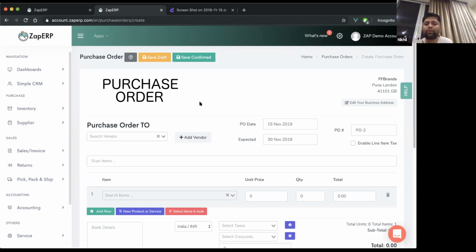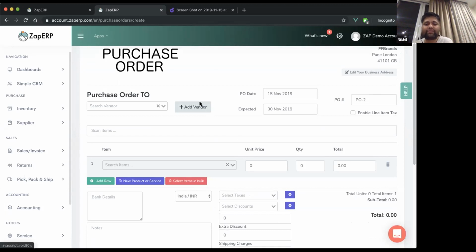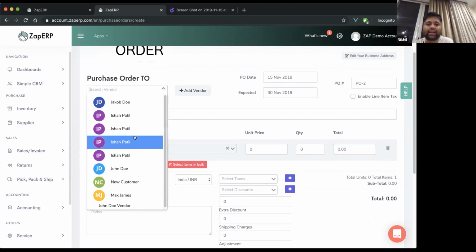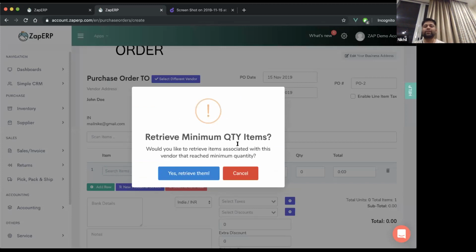So that is where our automation kicks in, and we say all you have to do is search for a vendor like Jacob, John Doe, and so on. As soon as you select the vendor, we ask you a question: would you like to retry minimum quantity items? This is where the automation is going to kick in. When I say yes, retry them, then all the items which are associated with John will be automatically retried.